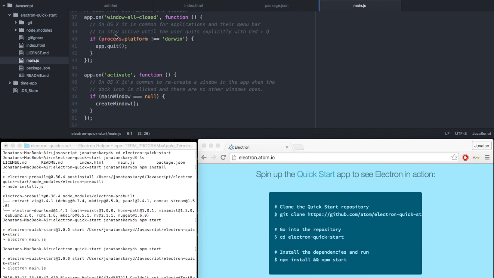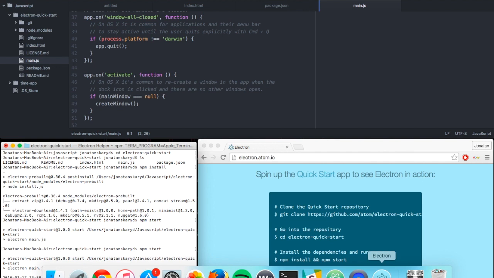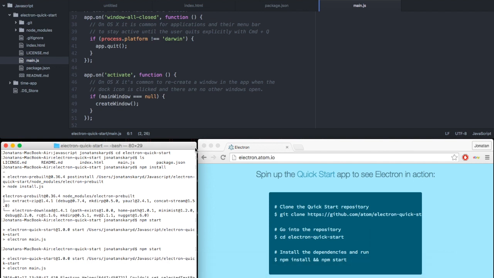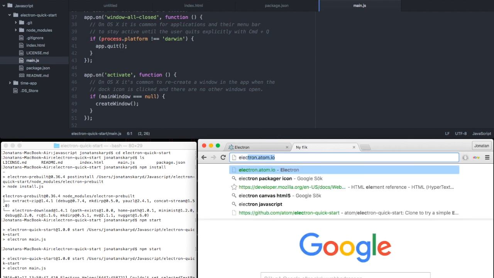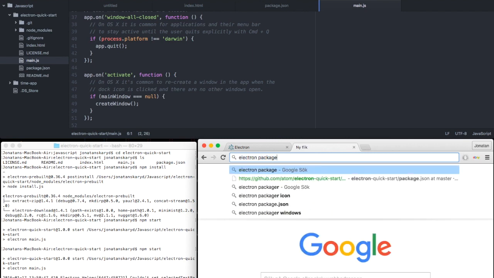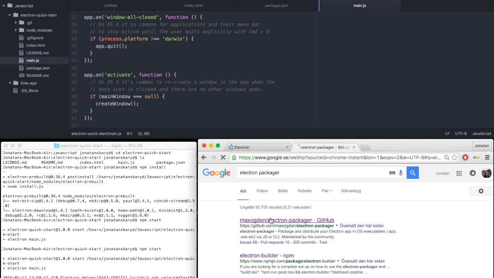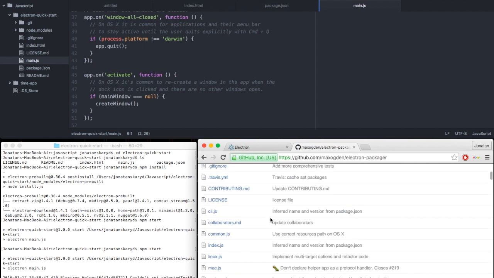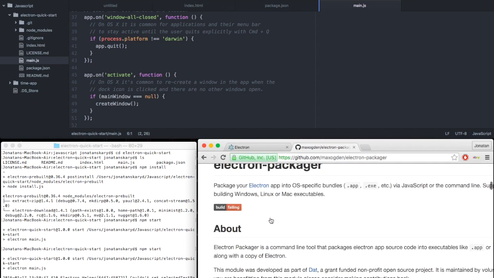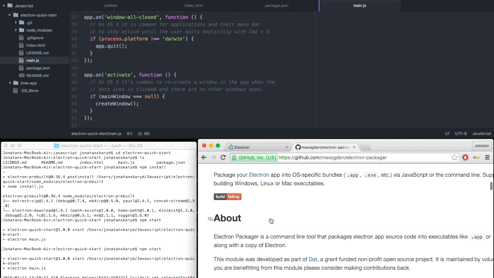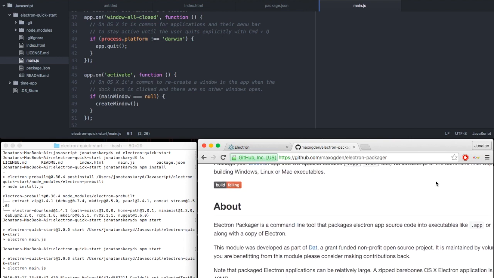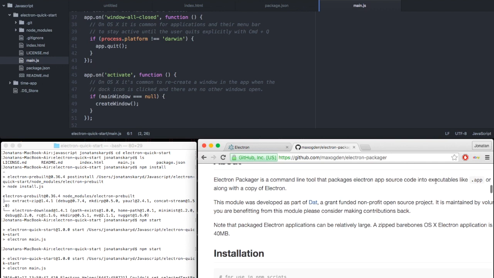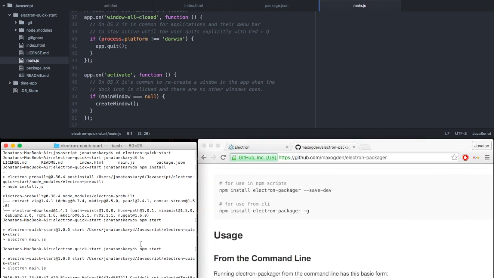So I googled around and found something called the Electron Packager. With this project, you can package your Electron app into OS-specific bundles via JavaScript or the command line. It supports building Windows, Linux, or Mac executables. Great. So let's just install that.